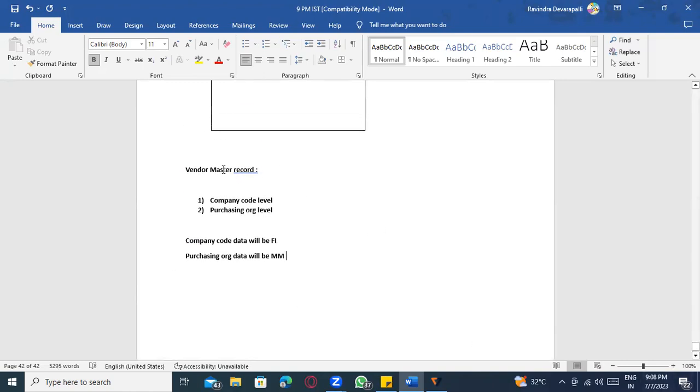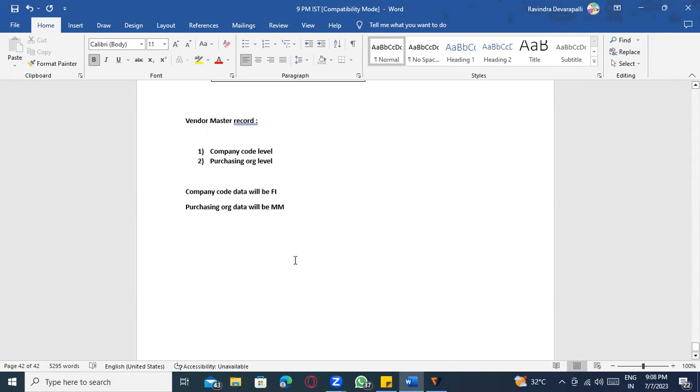So when the vendor master record is being created, if the master data team is performing the creation, then they will get all the information from company code level data, that means finance, and purchasing organization data, which is from the material management team, that means the procurement team, and the finance team.